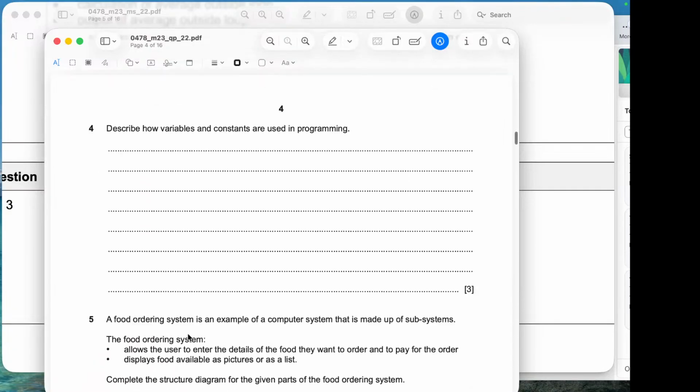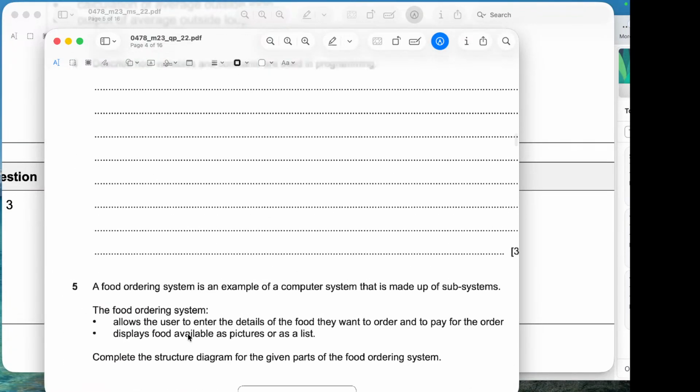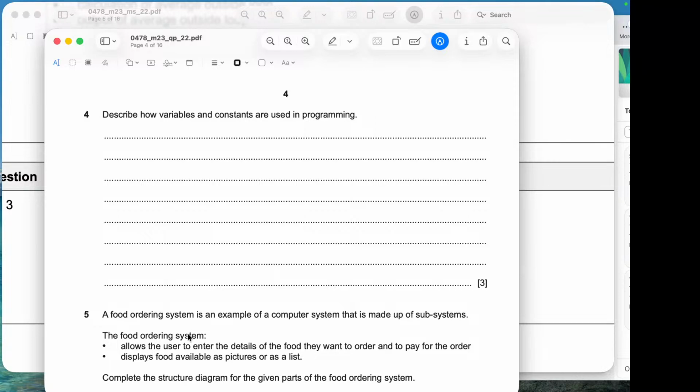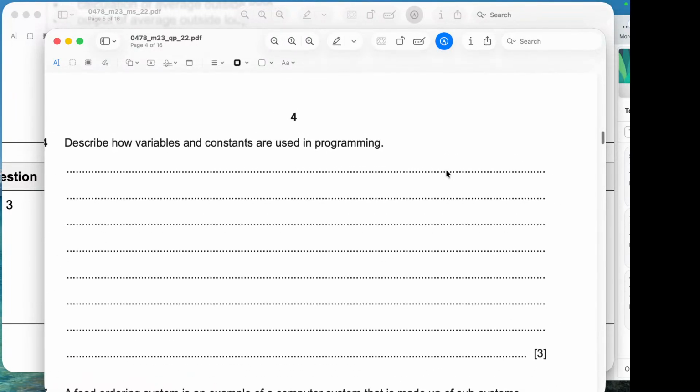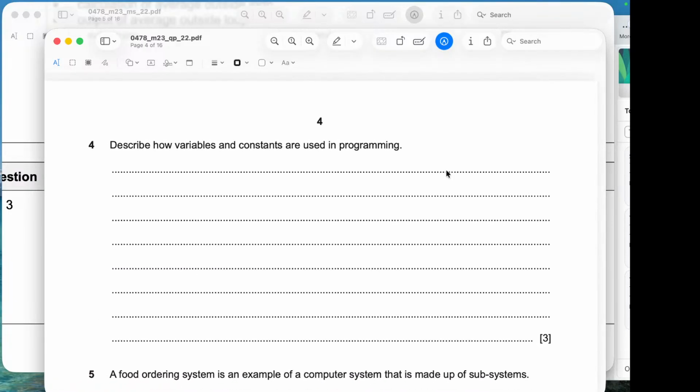Okay, next question then. Describe how variables and constants are used in programming. So describe how variables and constants are used in programming. And there's 3 marks for this.